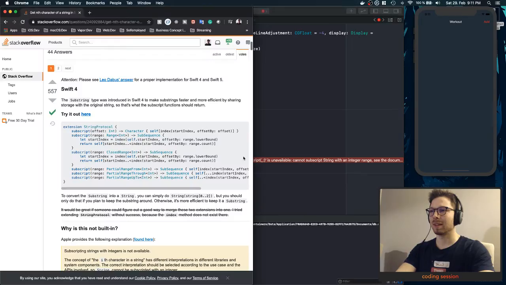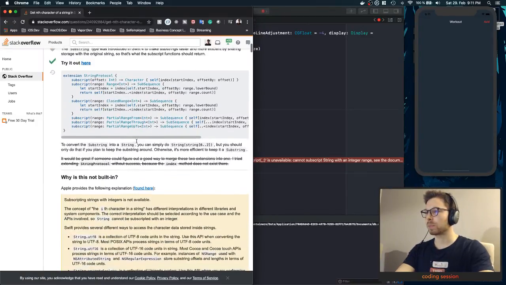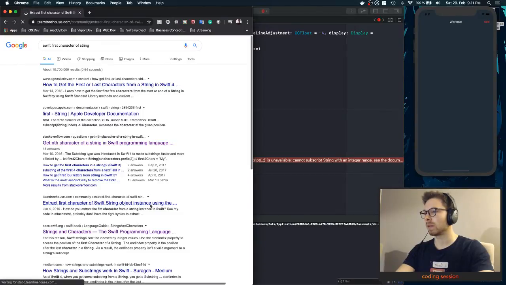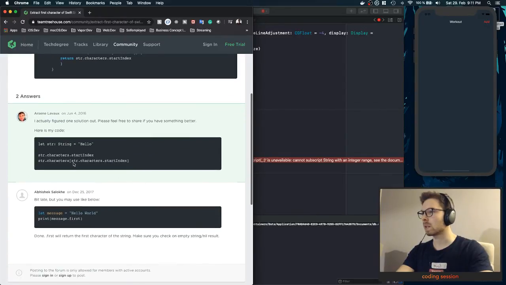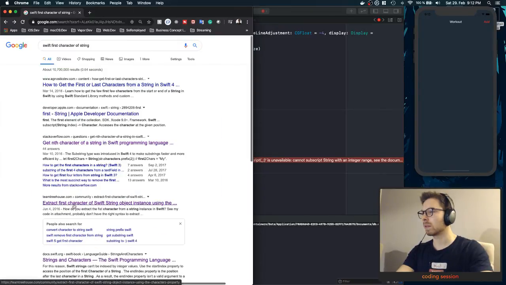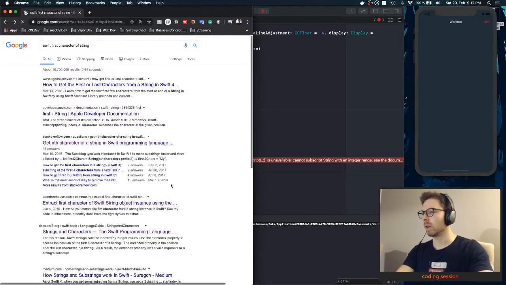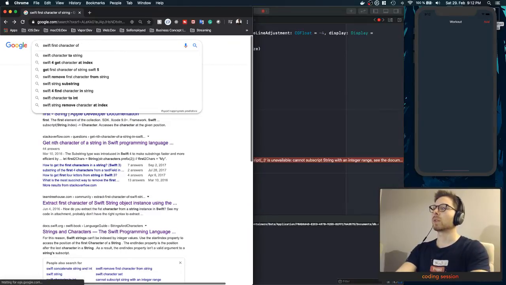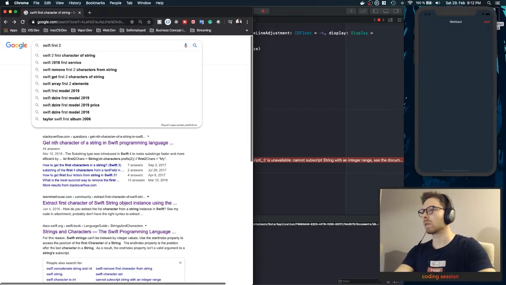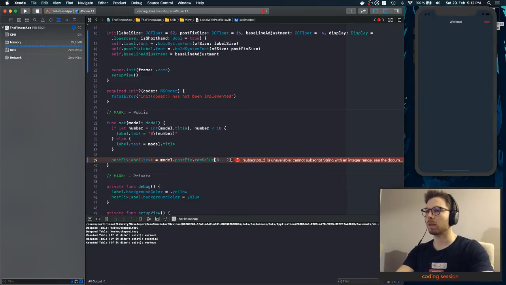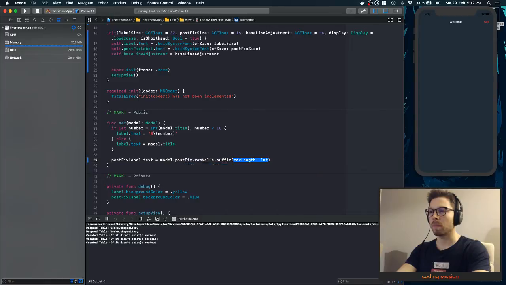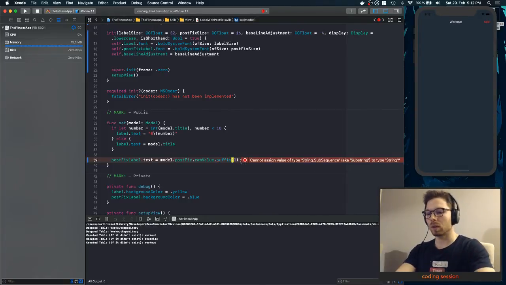Integer range, check the documentation. Start index. Strings and characters. No. How? First, how to get the first or last one. This is something else, I think. Oh, suffix it was. I think it was suffix. Suffix 2. Right. Character string subsequent. Oh, God damn it.